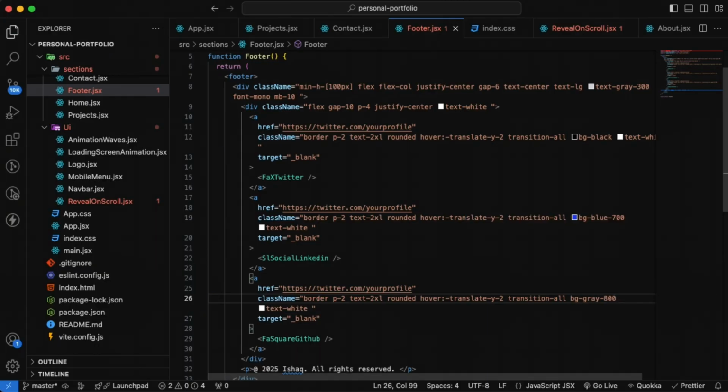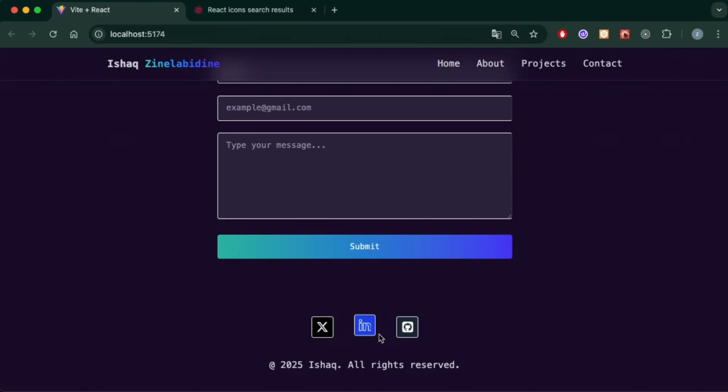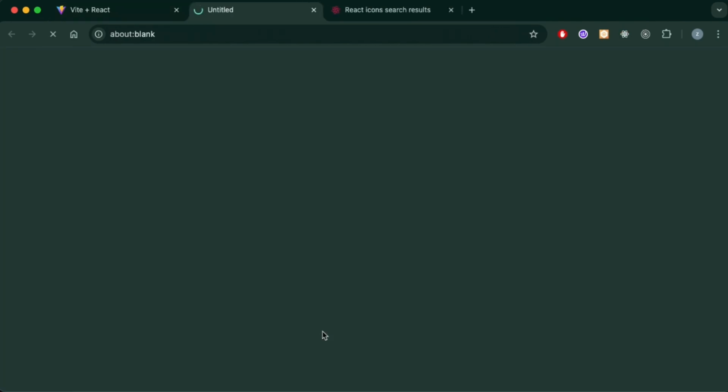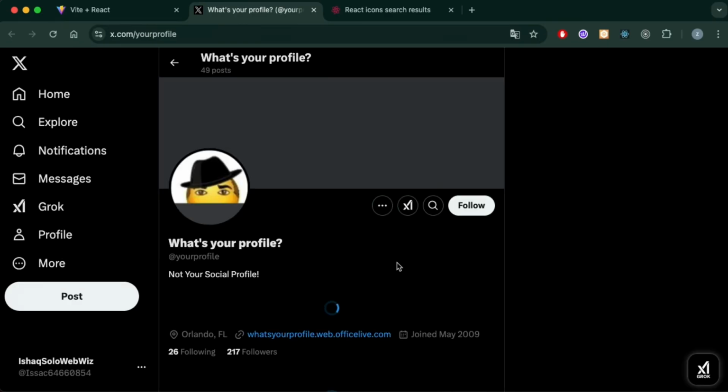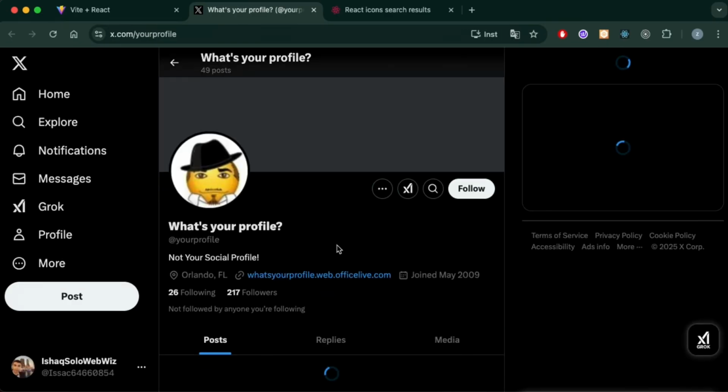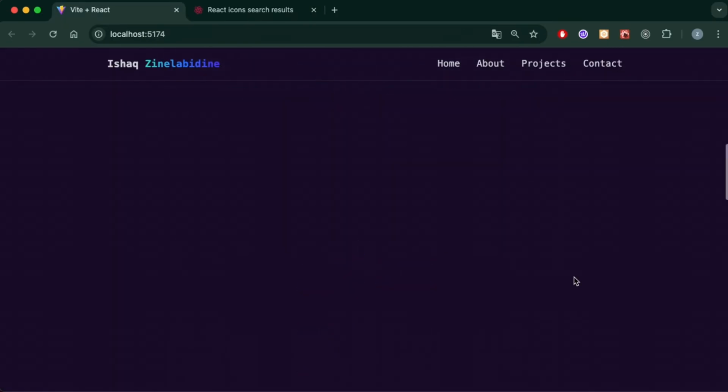800. Nice. Now it looks a bit better, and with this amazing hover effect here. And let's check, for example, my X account here, and when you click, it will take you to your specific link that you have mentioned. Now we are kind of done.